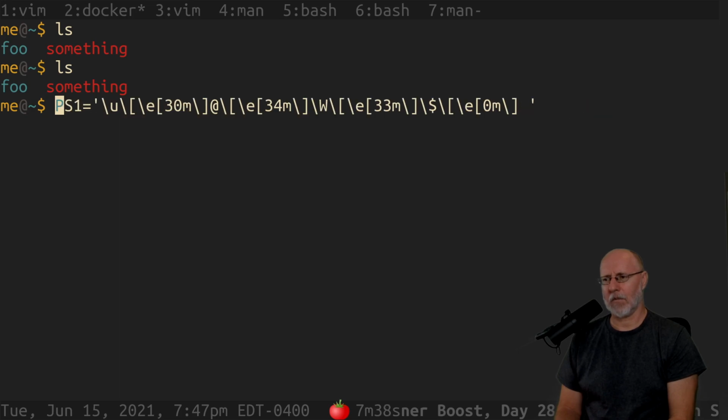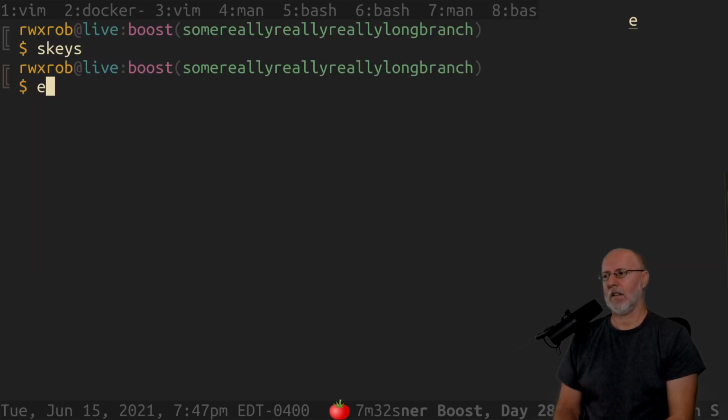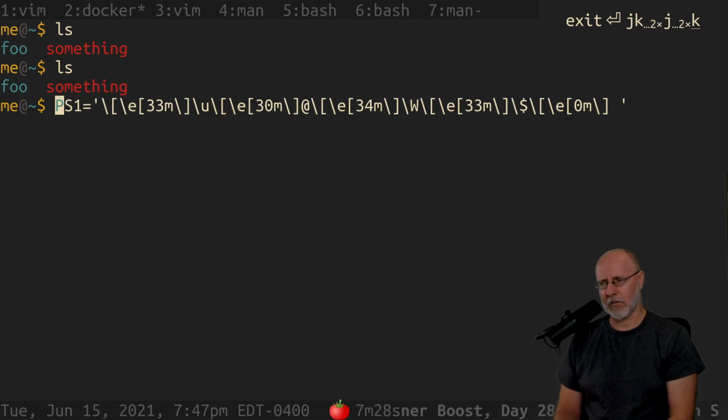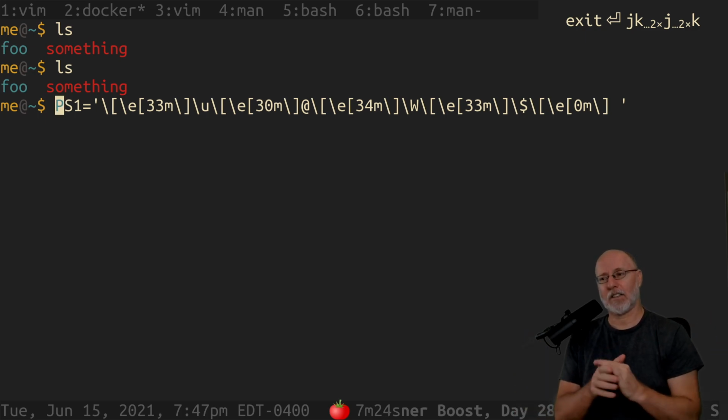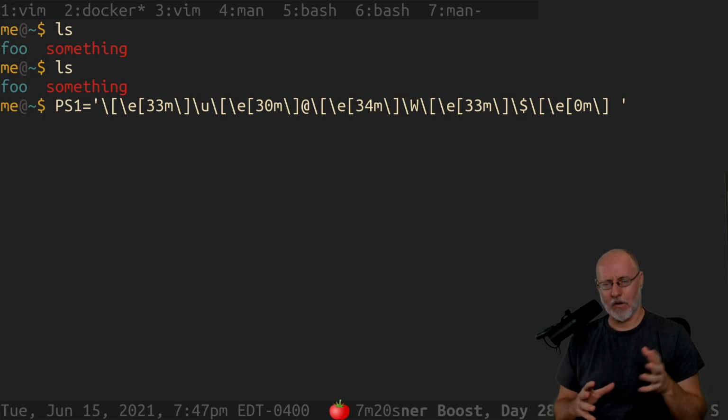Wait, I gotta go find my... I don't want to lose it. So I'm doing set-ovi, by the way. You gotta see my keys there. So that's how I'm going up and down through my history. I did set-ovi for my keys, right? So we've done a nice, wonderful little construction of our prompt, and that's the first step.